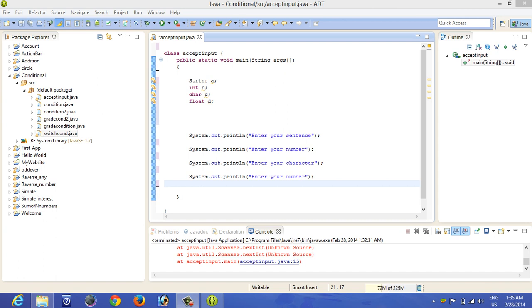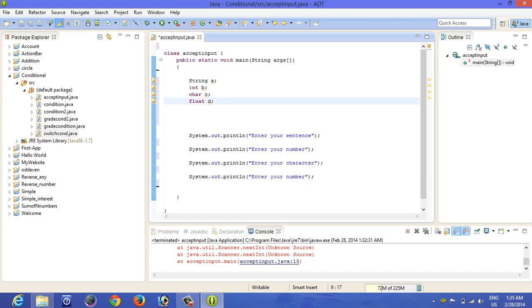I have already written a few things which are necessary. A string as A, int as B, character as C and float as D. And I also typed that system.out.println should be enter a sentence. So up to this, all these things are really basic. Now how are you going to accept input from the user?